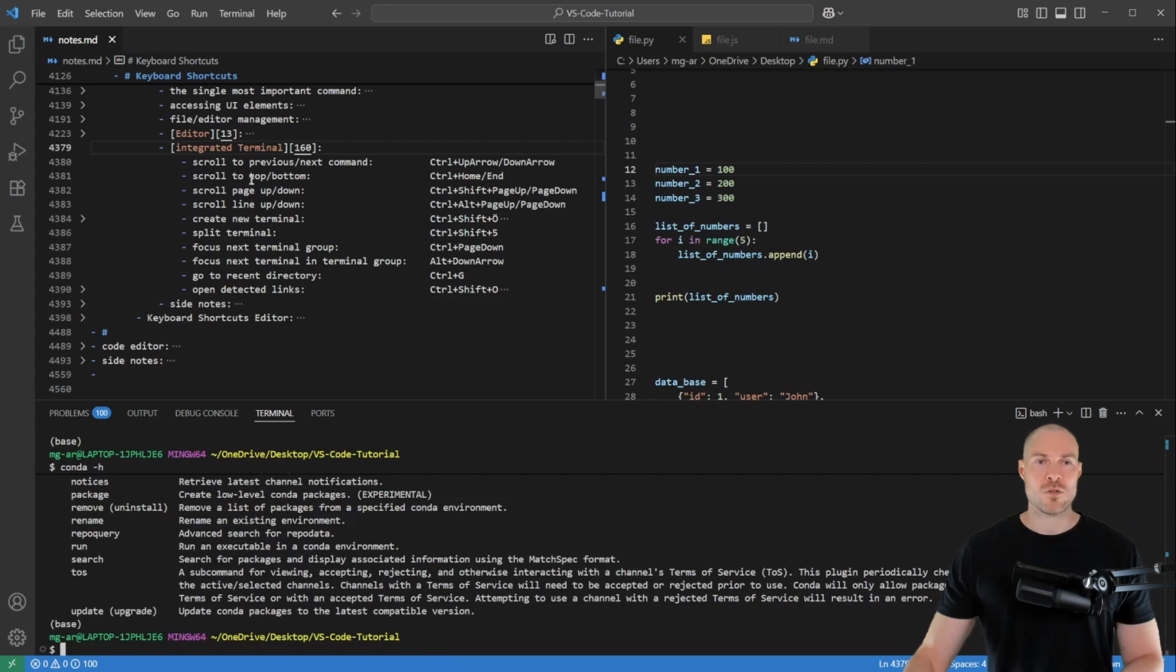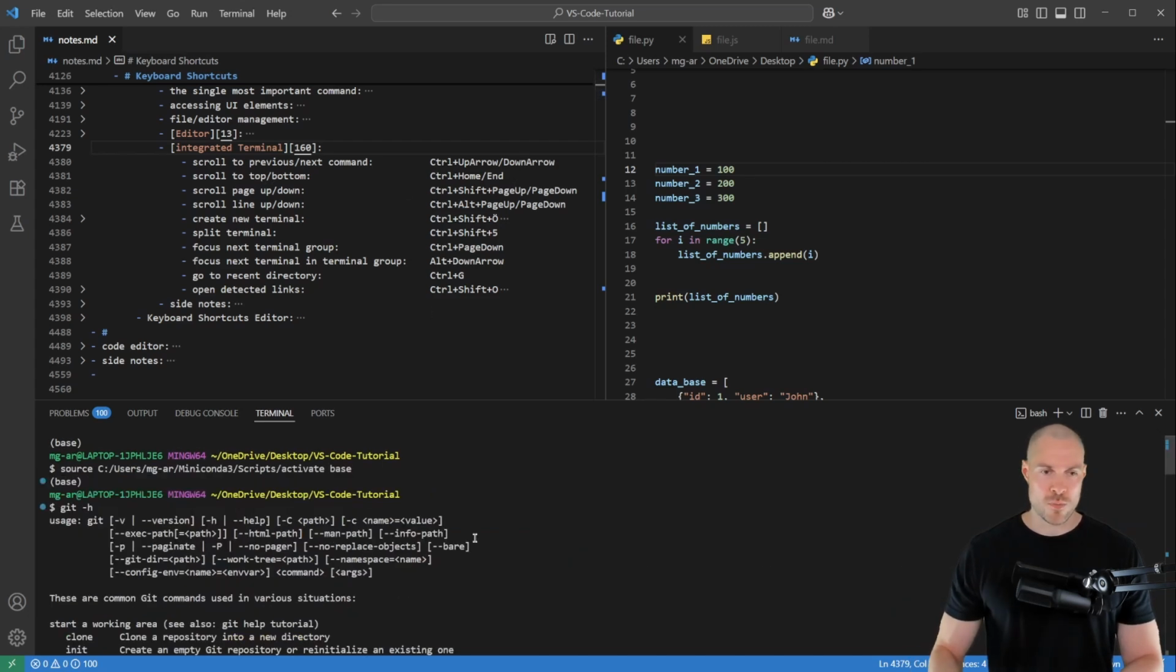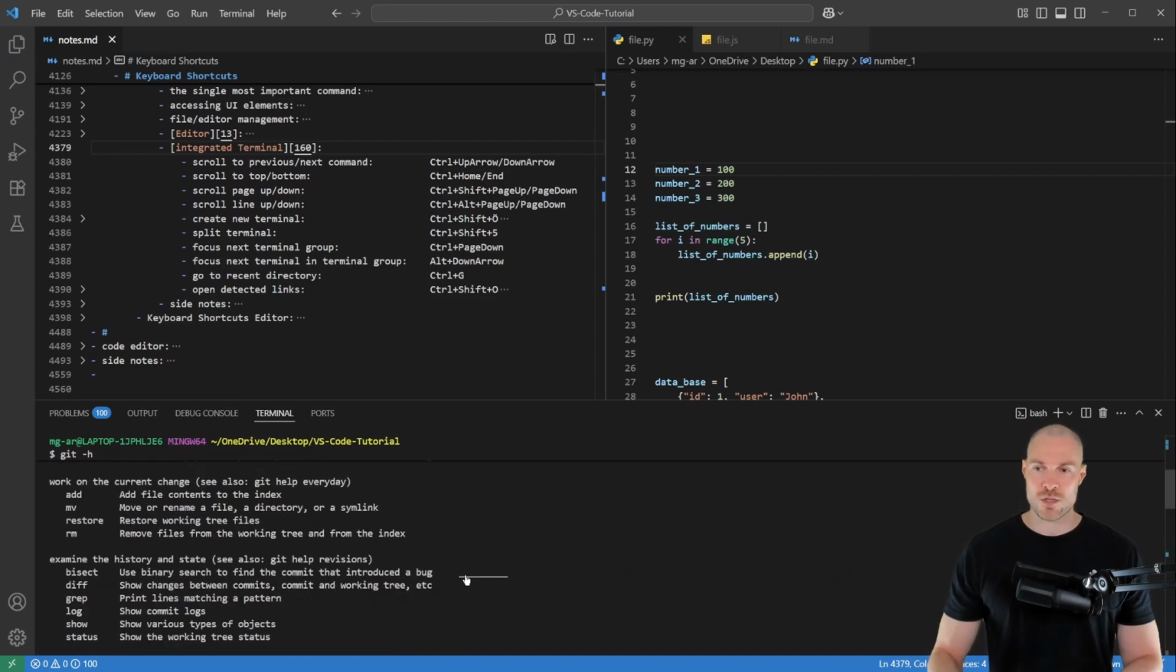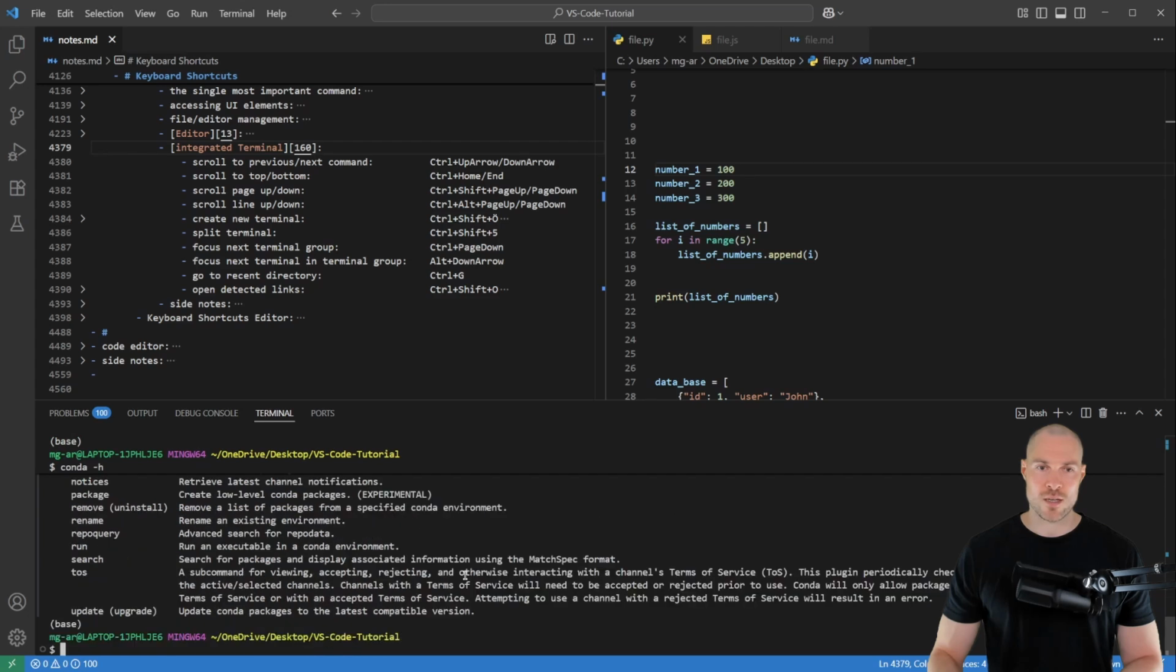Then you can also scroll to the top or bottom with Control Home and End. So if I press Control Home, then I get to the top. If I press Control End, then I get to the end. Then you can scroll a page up or down with Control Shift Page Up or Page Down. So if I press Control Shift Page Up, then I can scroll a page up. And if I press Page Down, I can scroll the pages down.